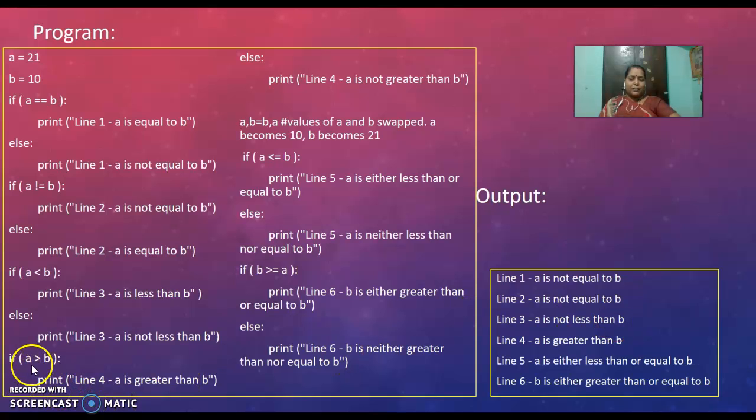Next, if 21 is greater than 10, this expression returns true. So it will print this true statement, line 4, A is greater than B. You can see the output line here, line 4, A is greater than B. Next, we are exchanging the values, A comma B equal to B comma A. This is nothing but swapping of values. So A now becomes 10 and B now becomes 21. Here this is a comment line. Values of A and B are swapped, and A becomes 10 and B becomes 21.